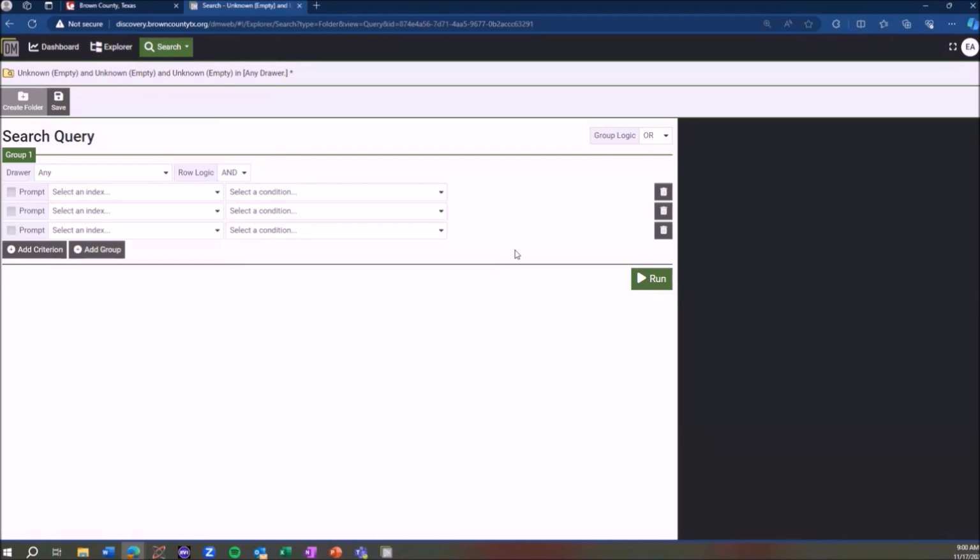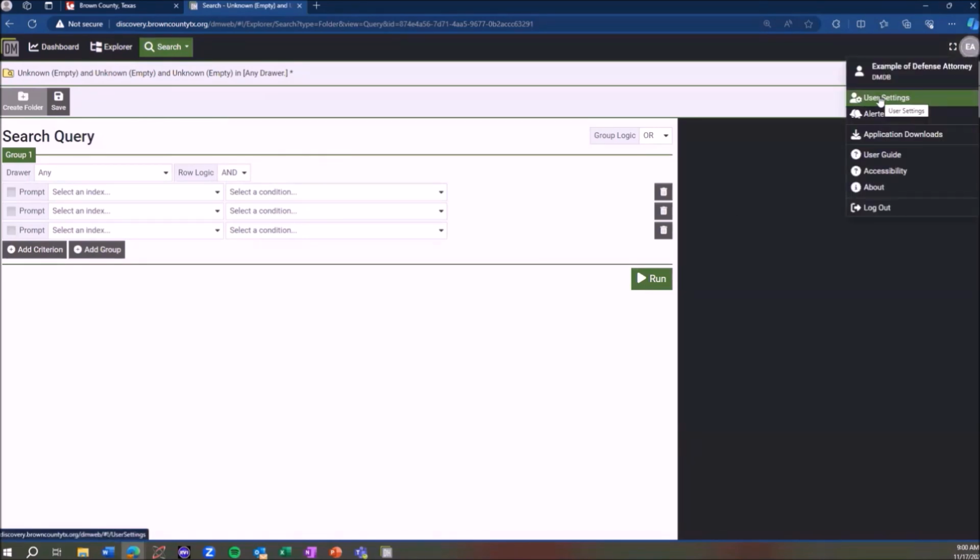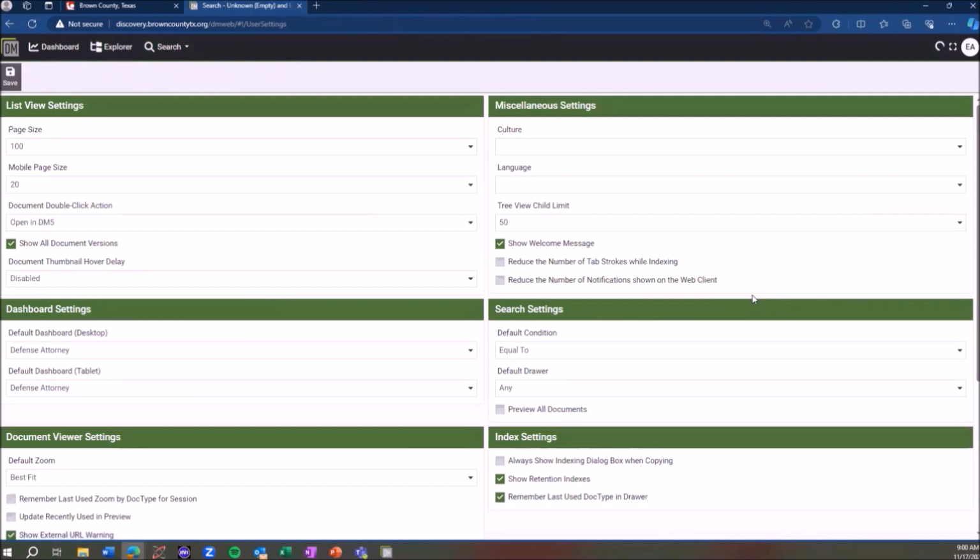You also have the ability to set up some of your own settings by going to the circle in the top right-hand corner and clicking on user settings. There is a box right here that allows you to change the default conditions for searches. And if you want to do that, you can adjust there.